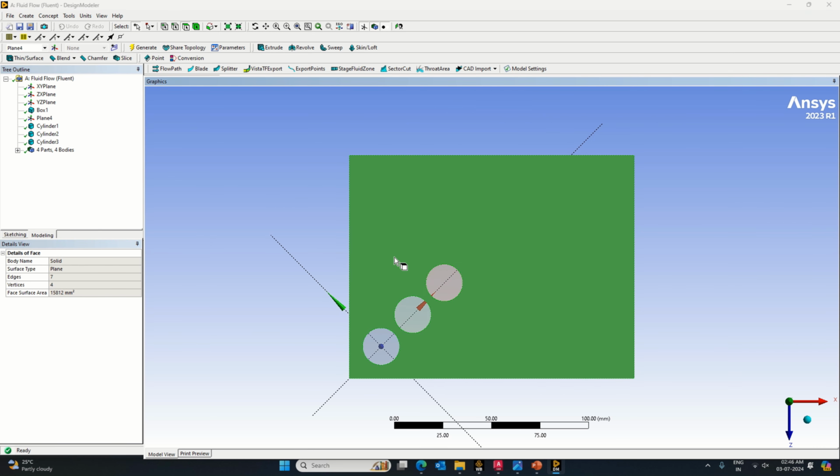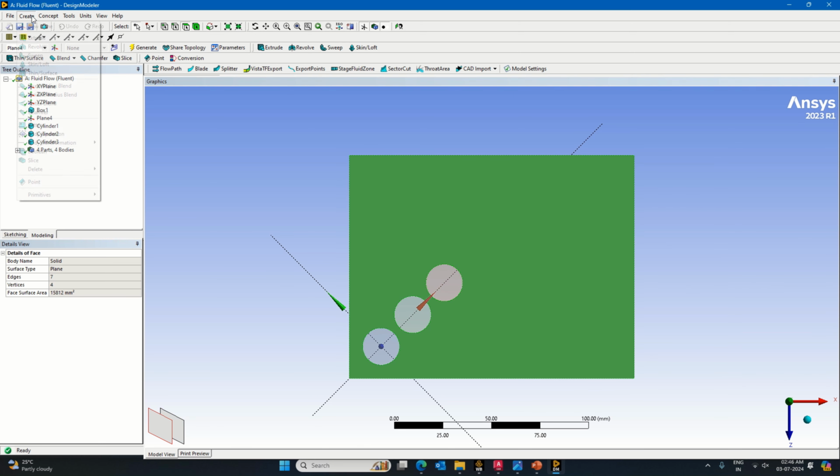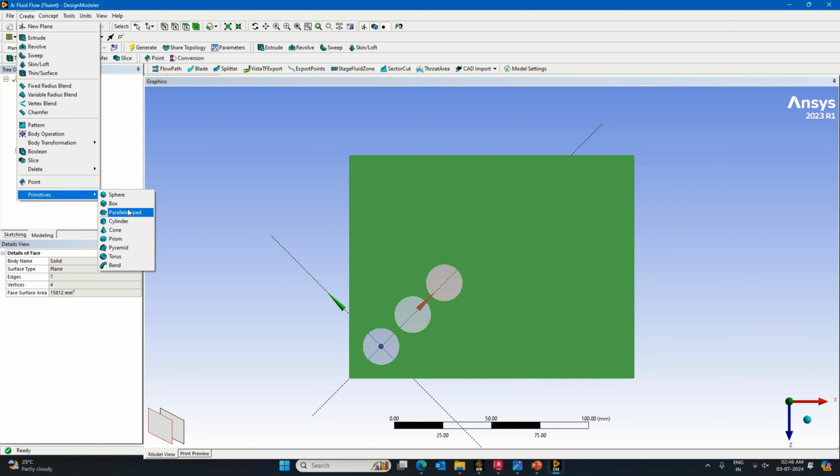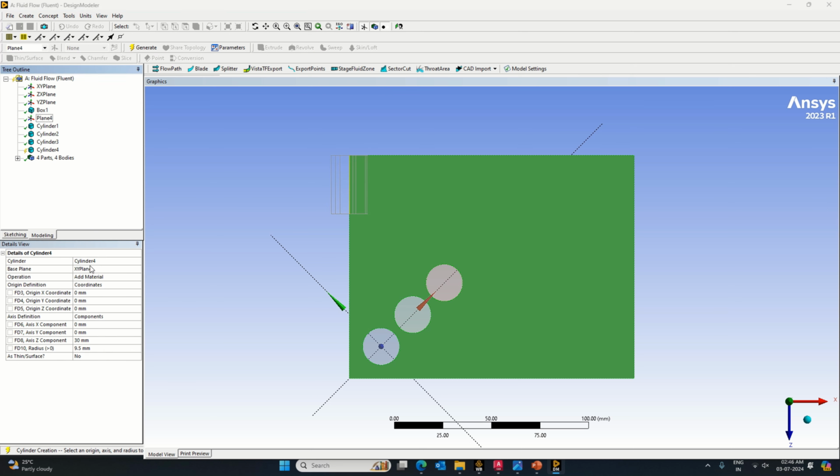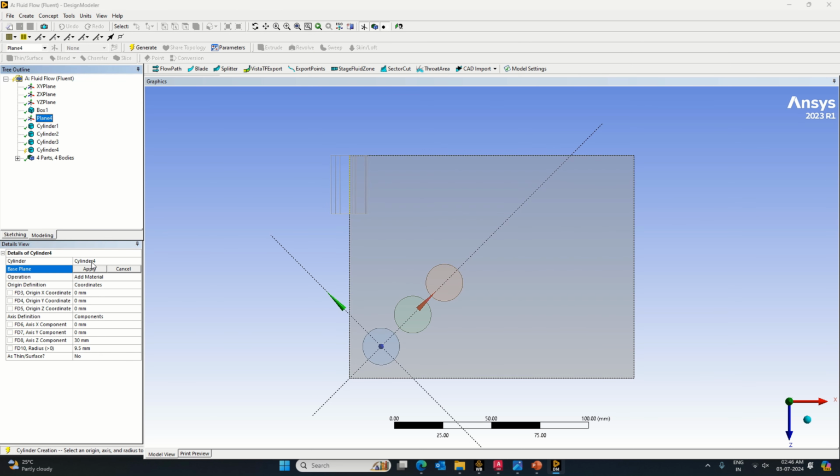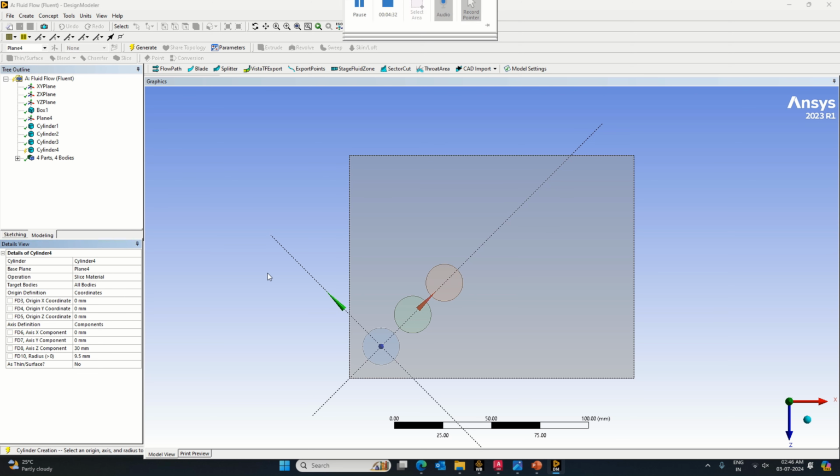So I generated three such cylinders as of now. We are actually considering this as with a casing. So one more time, one more cylinder. The base plane I have to select as plane 4. Make it apply. Here, make it slice material. Once you do the slice material, make this minus 65. And let's take, now it is 69.